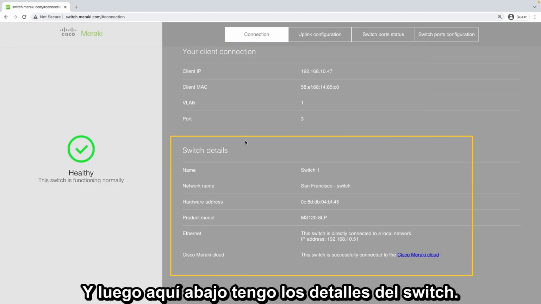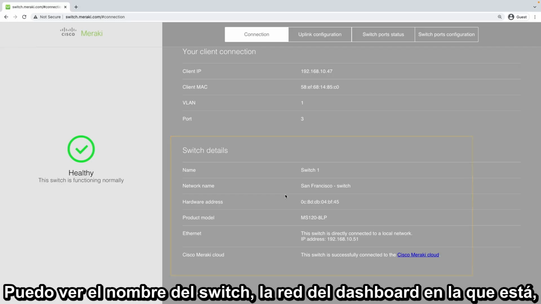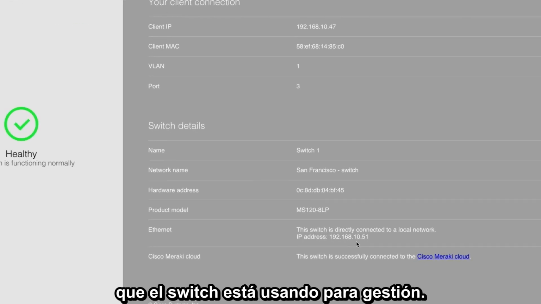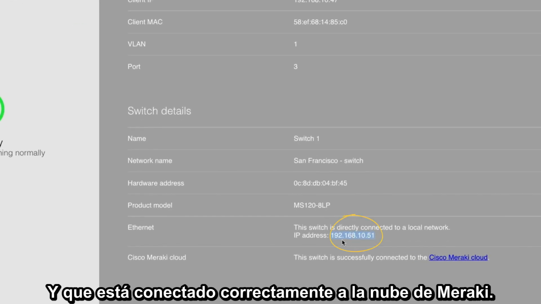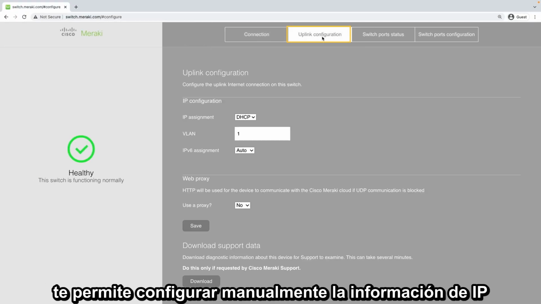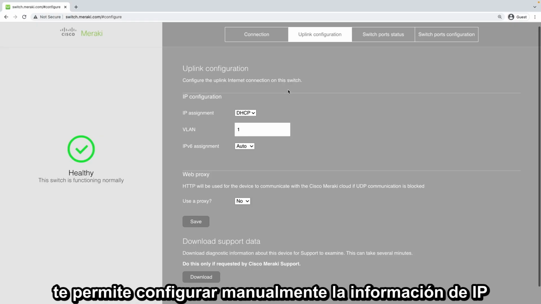And then down here, I have switch details. I can see the name of the switch, the dashboard network that it's in, the MAC address. I can also see the IP address that the switch is using for management, and that it's successfully connected to the Meraki cloud.